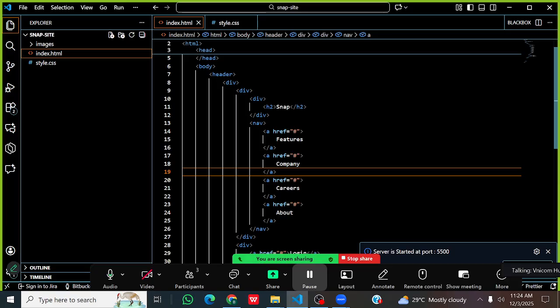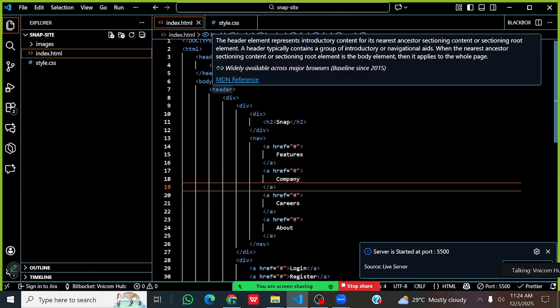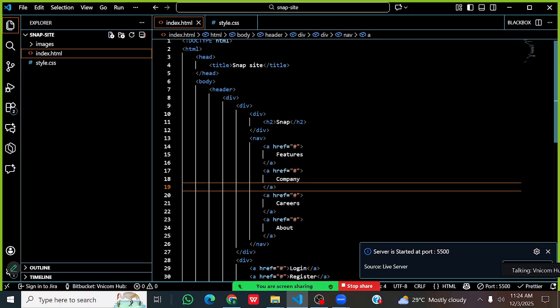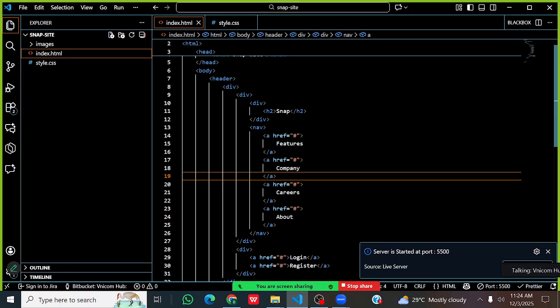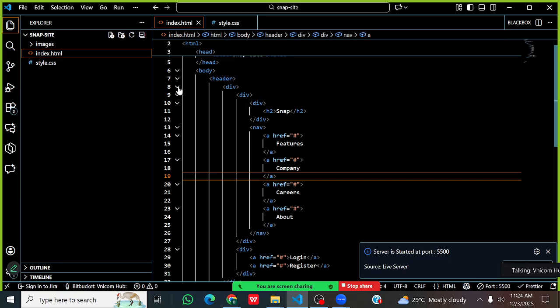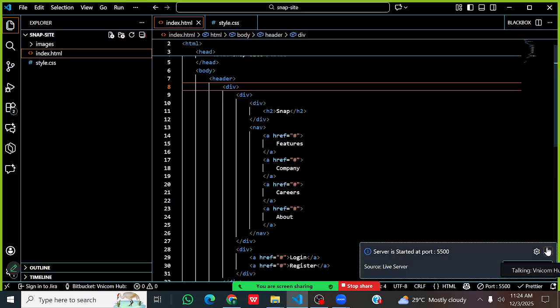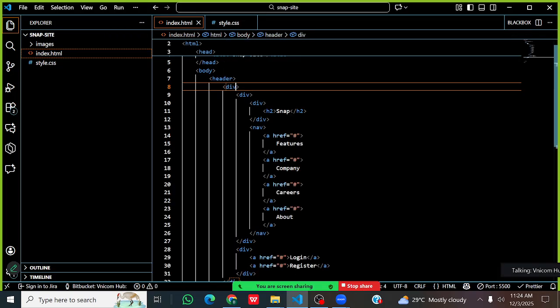So let's give them class names. So this header tag is just going to be a section that we're working on, the header section. This is the parent tag holding the two items. You can see when I close it. So I'm going to give it a class name, and I'll call it header container.